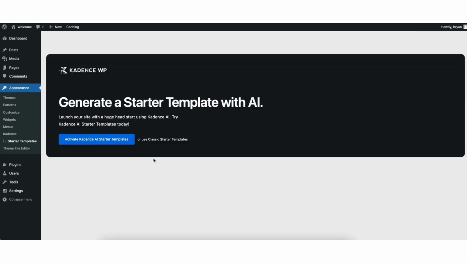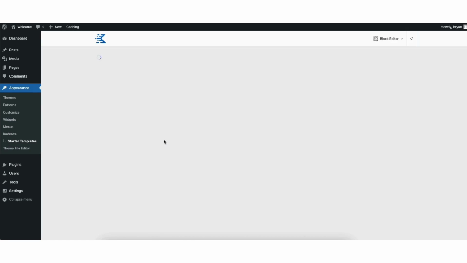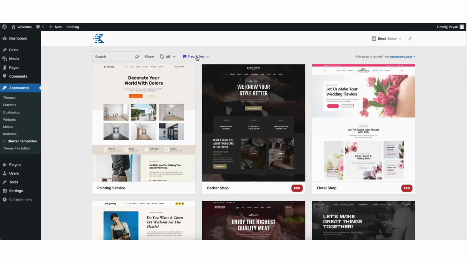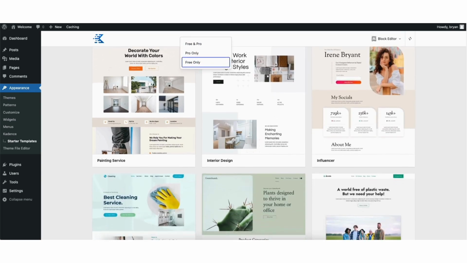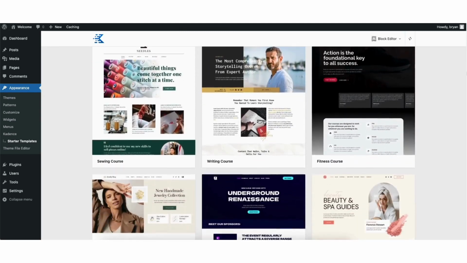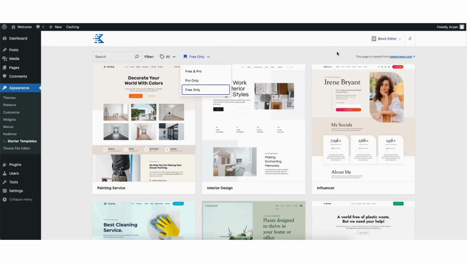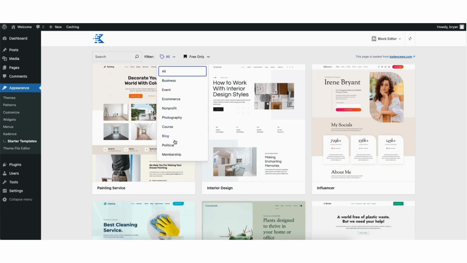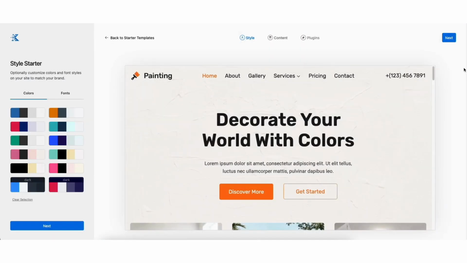Next, you can choose between Cadence AI Starter Templates or the Classic Starter Templates. I'll click Classic Starter Templates. Next, you'll see Free and Pro is selected. Click here, and from the drop-down, select Free. It'll now showcase a bunch of free WordPress themes you can build your site with using drag and drop. You can type in the type of website you want to create to pull up templates based on that. If you click the All drop-down, you'll see you can choose the category for the type of website you want to build. If you click a theme, it'll show you what it will look like so you can preview it.